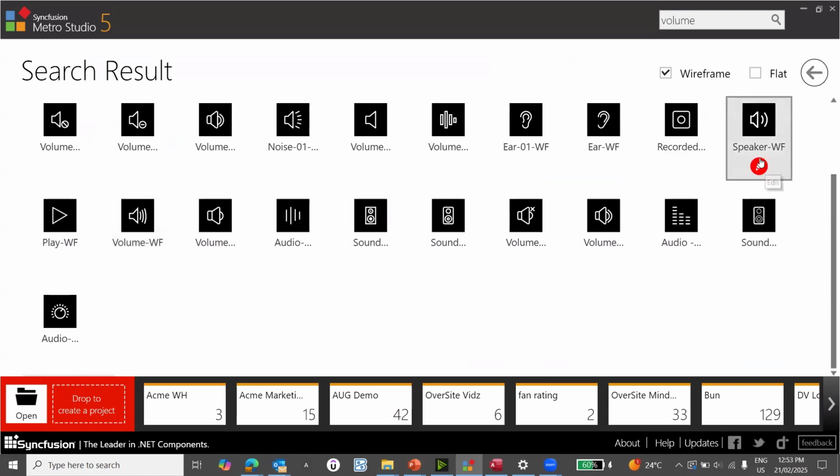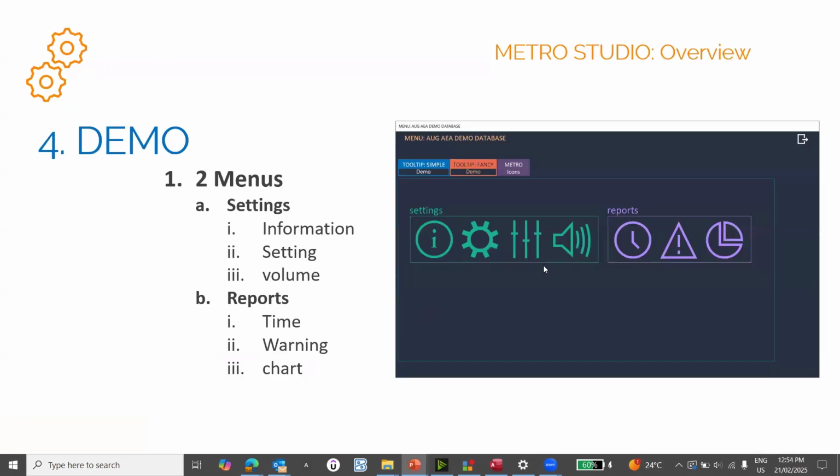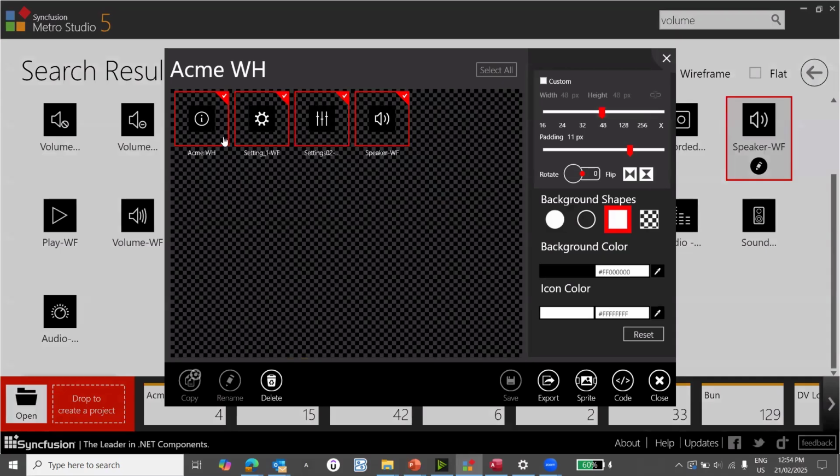Actually, I'm going to go for that one. So I will drag that onto my project. So now in my Metro Studio project, I have the 4 icons that I want. Now color these icons and process them the way that we want.